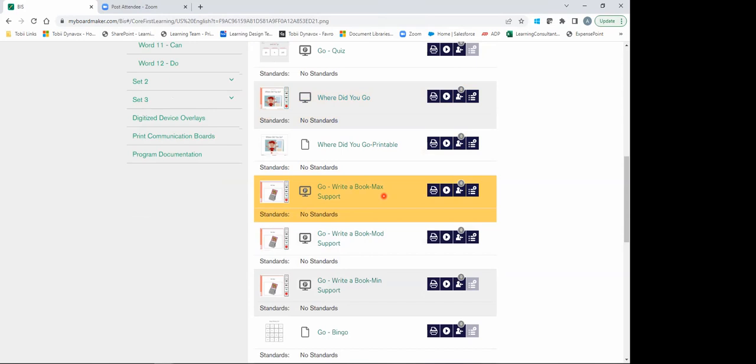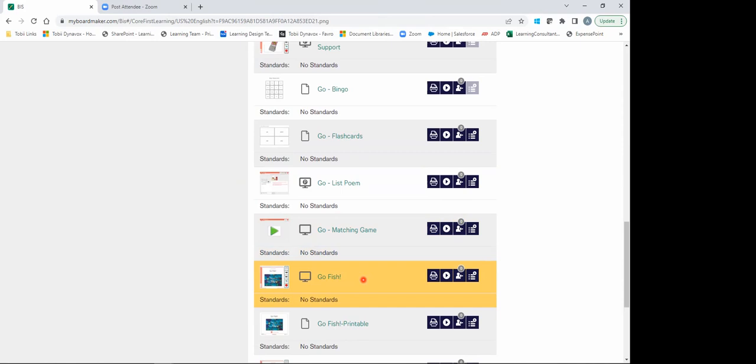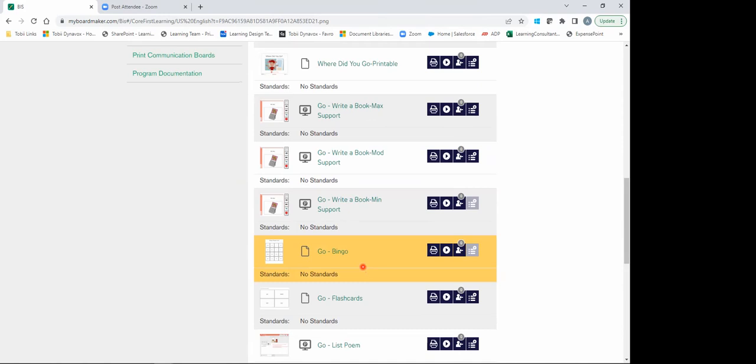We've got that max support, moderate support, minimum support. I encourage you to check these out, see what the right fit is for your learners. And then we've got bingo games, flashcards, a list poem for additional writing, a fun matching game, and then those other books that are going to be addressing that same core word. Okay, so all of this content for that single core word.